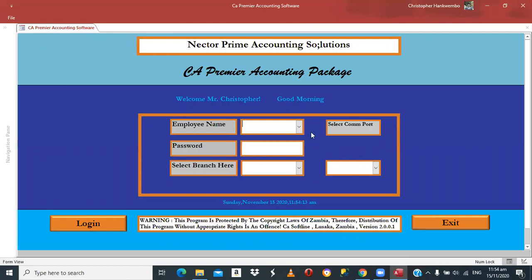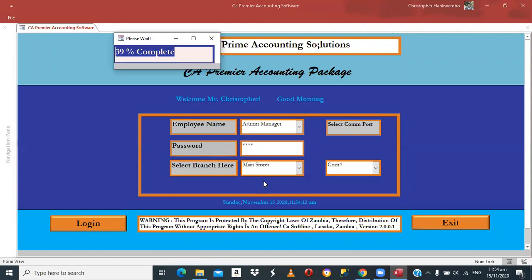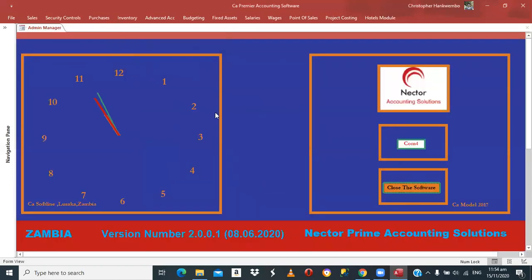So the next thing I have to do is to log in again as admin, though it's not supposed to log you out. Once you log in, I'll put my password there. Here you select COM4, that's the default which is selected. Then here, main warehouse, which is stores. I'll enter there. Once it gives me the main menu, the next thing I have to do is go straight to inventory here.